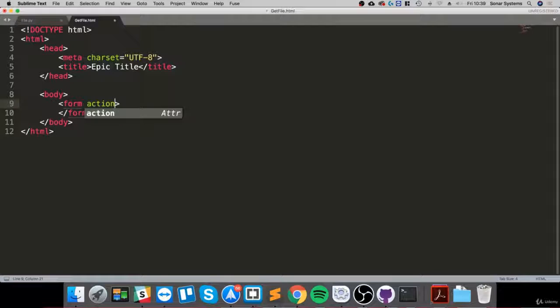The action is just the file that we want to go to. And for us, it's in the same directory, so we just put file.py. If it's in a different directory, just put the correct directory. Method will be get. If you are interested in how to do post, watch the next video, as we'll be extending this to do post requests as well.